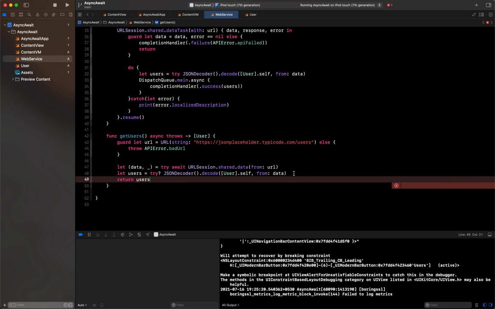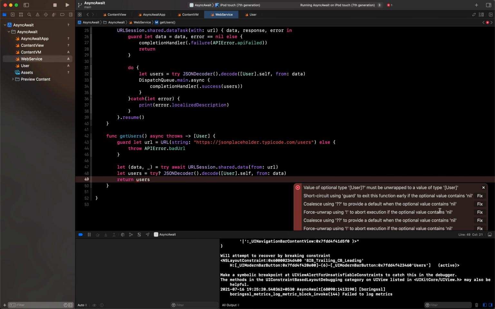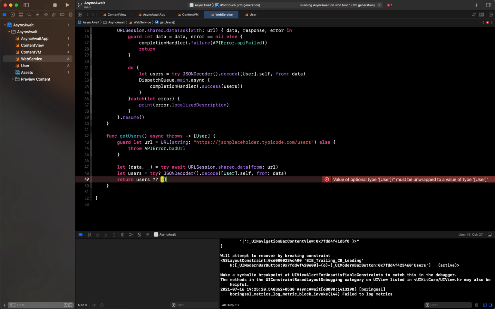So this is how we will do it. Since it is optional, let me just do it like this. If there is nothing, then I will return the empty array.